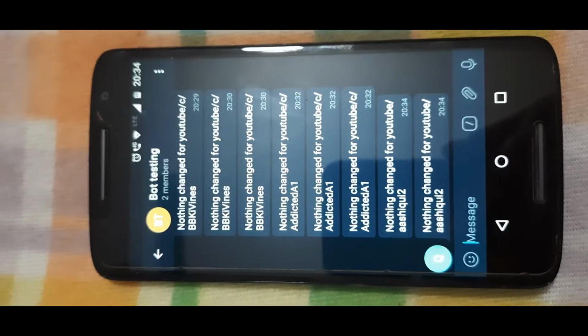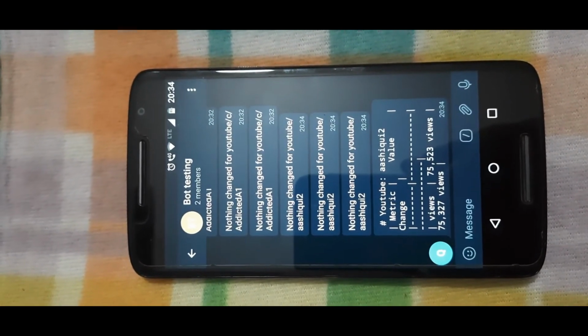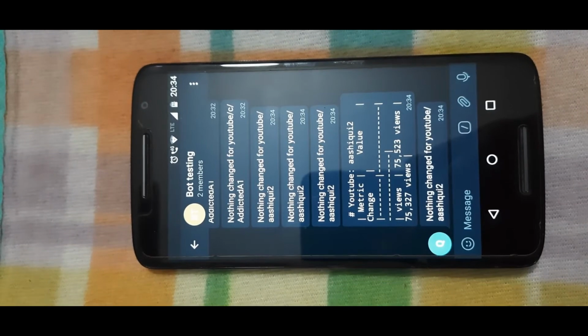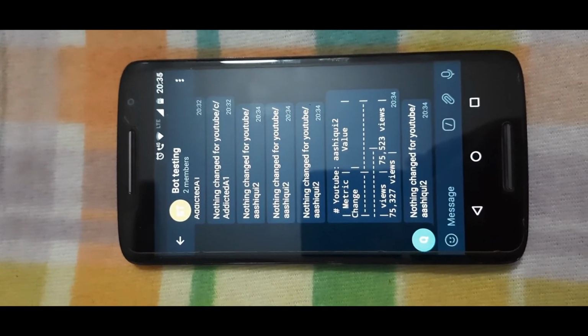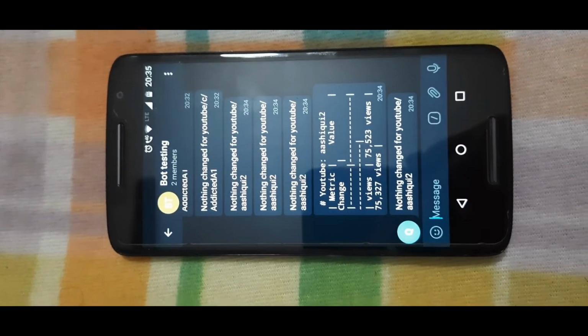What's up, people? So this is a small program in Python to scrape and watch your YouTube channel video count, and integrate this program with Telegram so that you keep getting notifications on your Telegram bot whenever there is a view count increase.